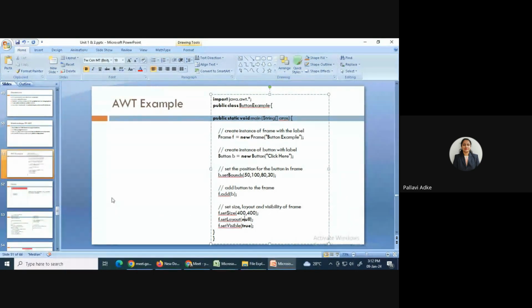So it will start from the left side and go up to the right side, then again start from the left side. Suppose I am adding 10 buttons: button 1, button 2, button 3, button 4, button 5. Once it ends at the right side, it will start with button 6, button 7, button 8, button 9, then go to the next line like that. Then f.setVisible(true).